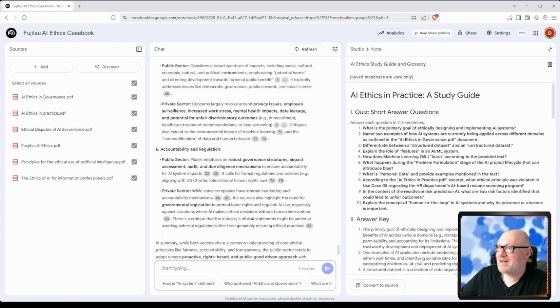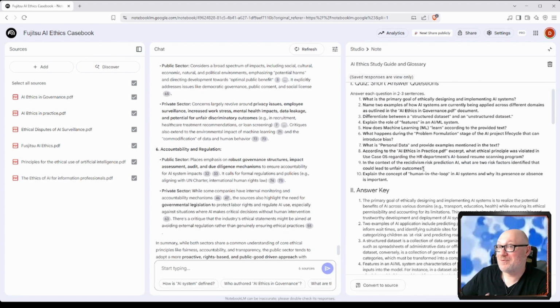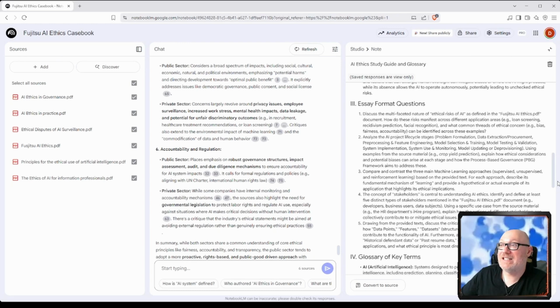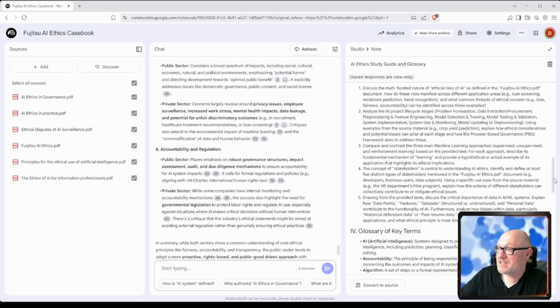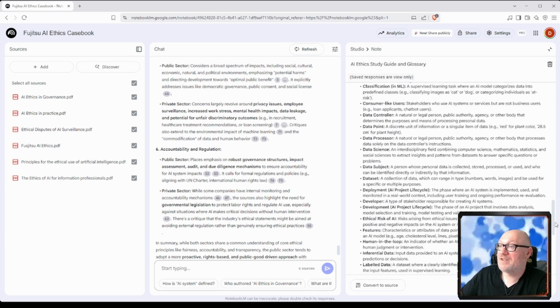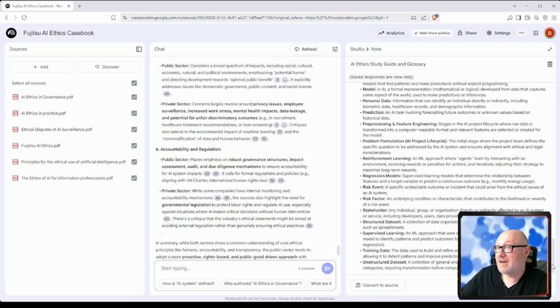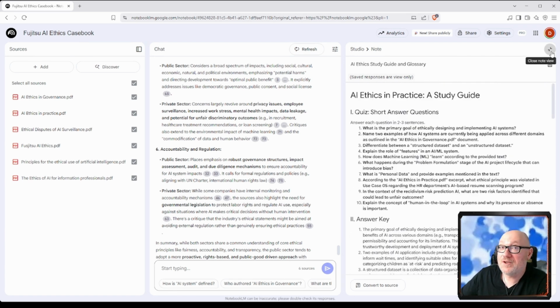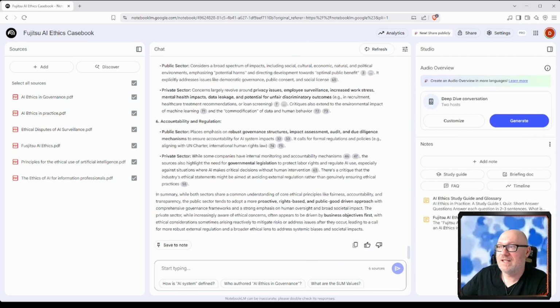And what it's done is it's created a short answer quiz, right? So we could test our own knowledge here, right? Here's a couple of questions based on our documents. It also provides the answers for us. We can verify. It gives us essay format questions. So if we wanted to challenge ourselves to try to write essay responses to these questions, it even includes a glossary of key terms that are referenced in our documents. So this is a great way to review the material that you've uploaded if you're preparing for an important engagement.